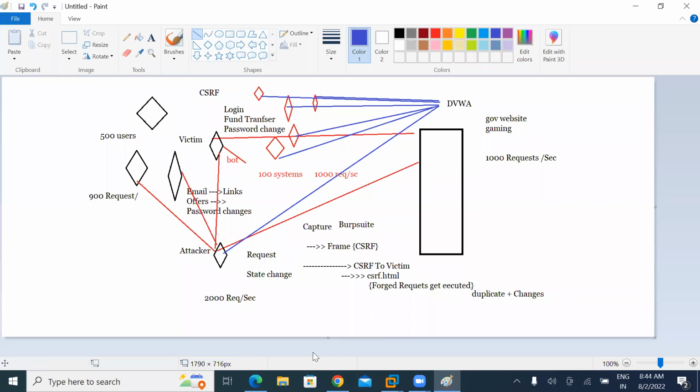This is all about the DOS and DDoS attack theory part, not the practicals. Practicals we'll do this week, maybe on the third day or fourth day. We are going to try both by using tools and some packet generation tools. We'll learn how to generate thousands of packets to the target.